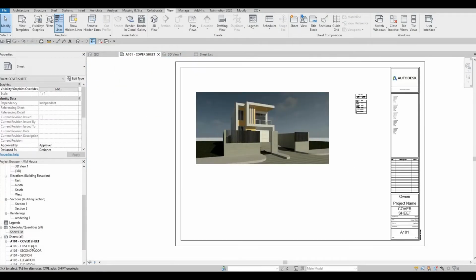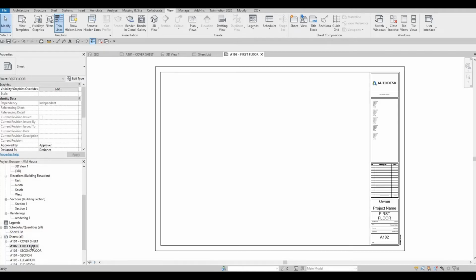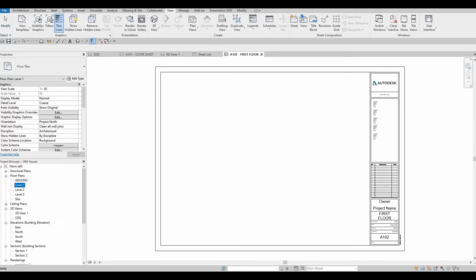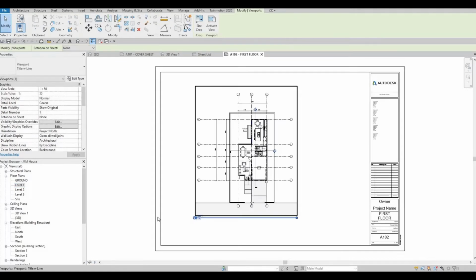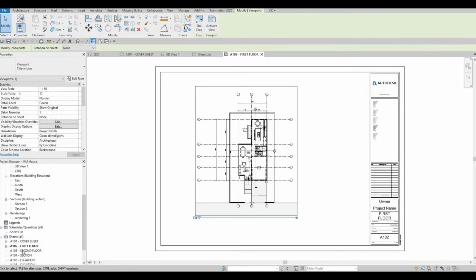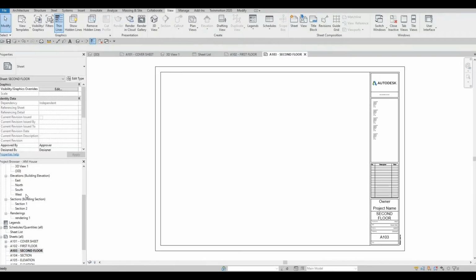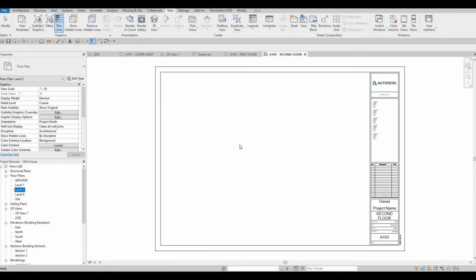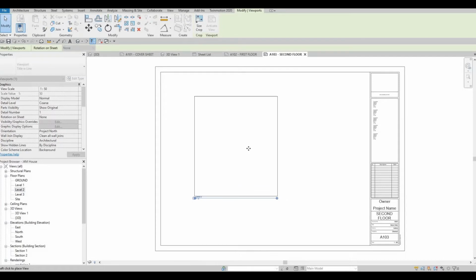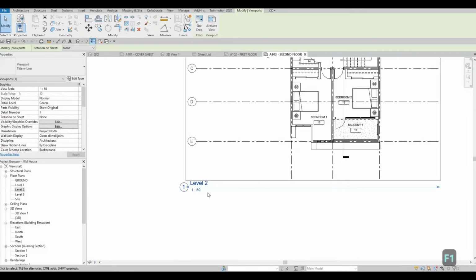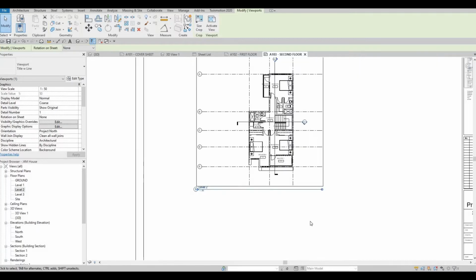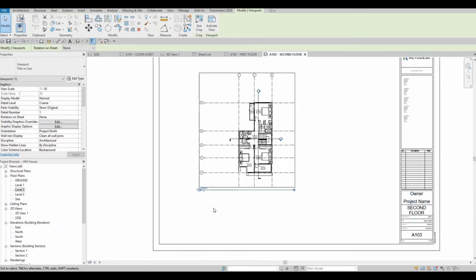After that, you need to double click first floor again, and then here we just need to drag and drop level 1 right here, and then level 2 again for second floor. And then if you notice, it's saying level 2. I want it to say second floor.